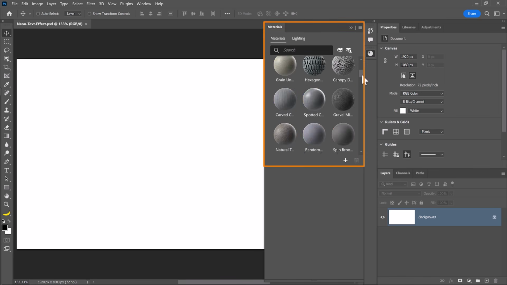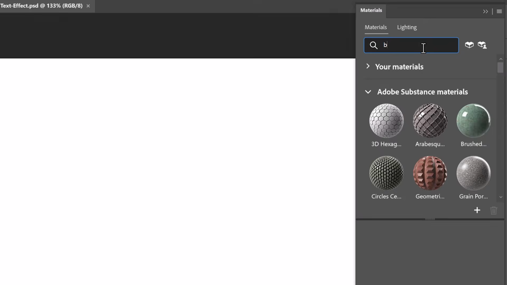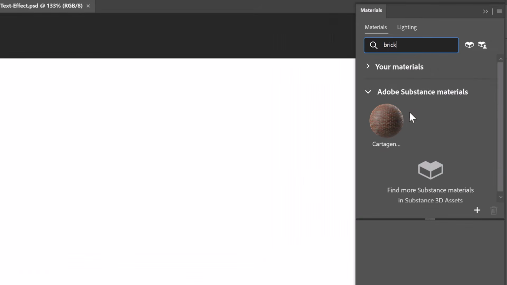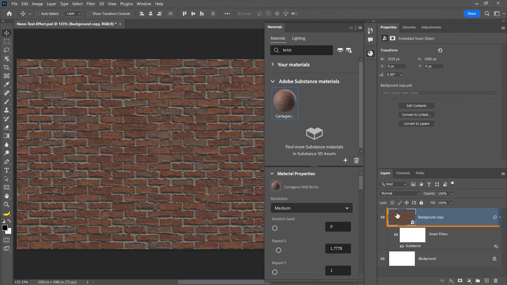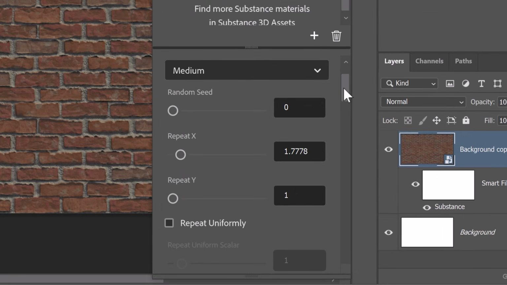From this panel, you can see all the available materials. You can also search for a material by typing a keyword on the search bar. I'll type brick. Then click on this material to add it to your project. From the Material Properties panel, you have dozens of settings to control the material's appearance.